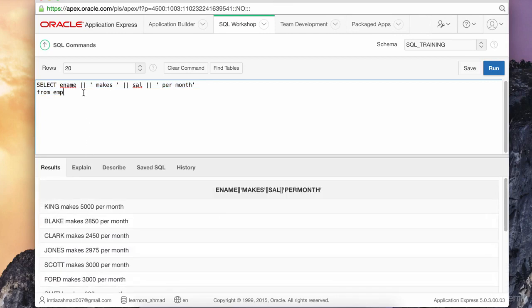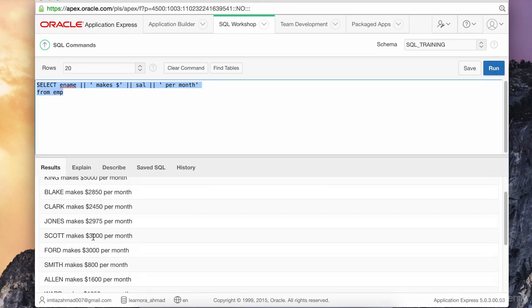And notice it's saying King makes $5,000 per month, Blake makes $28.50 per month, and so on. Now, it would be nice to have that dollar sign, right? We need the dollar sign for this salary. So we can either add that right here, right at the end of makes, and that will basically put the dollar right next to the number, or we can have another pipe and put this dollar sign in a new set of quotations, but I think this is much easier. So let's highlight that and hit run, and notice that now it's showing me the dollar signs.